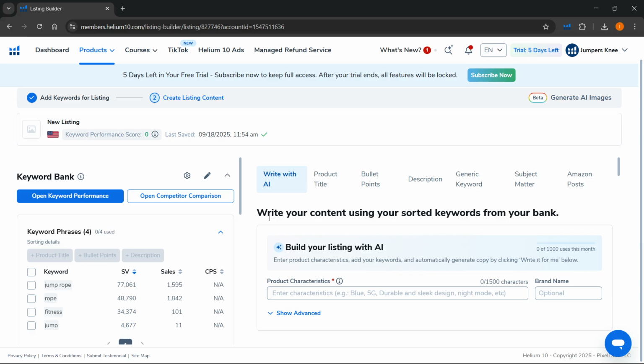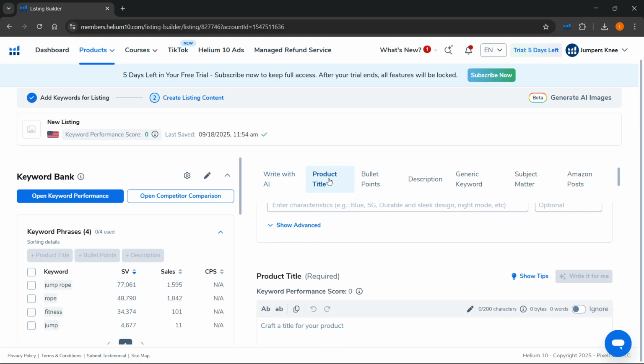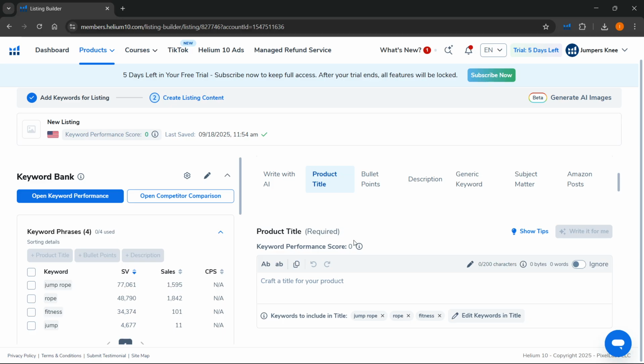And then this is where the fun starts. We're now going to create our listing. So to actually create the listing, you can see the keyword bank here on the left. You can see the keyword performances, the competitor comparisons, etc. And then here is where you actually have to create it. So you can either start writing with AI, or you can just go to the product title and type it in yourself, however you want to do that.